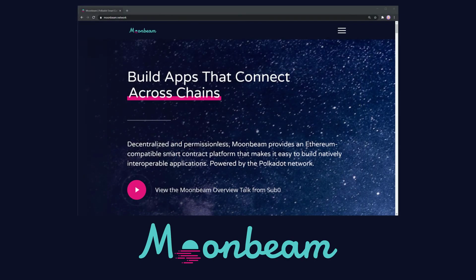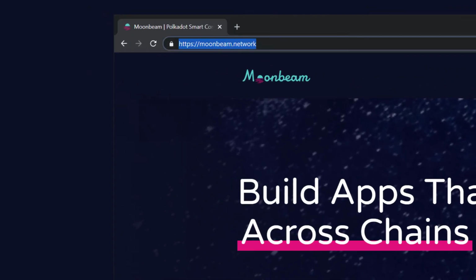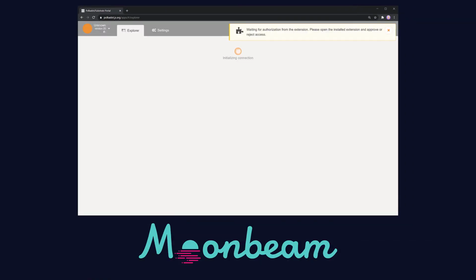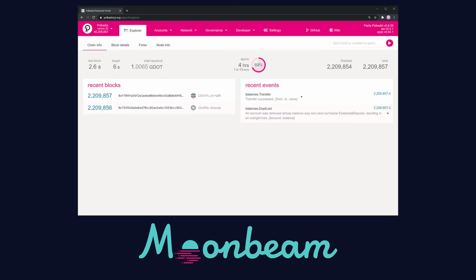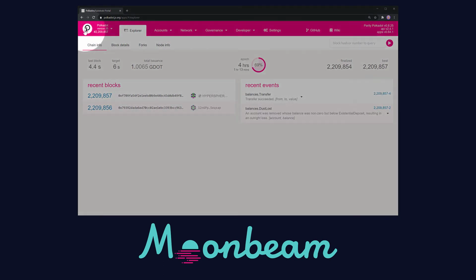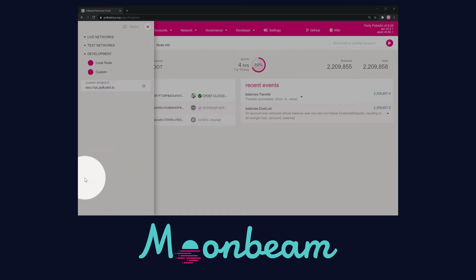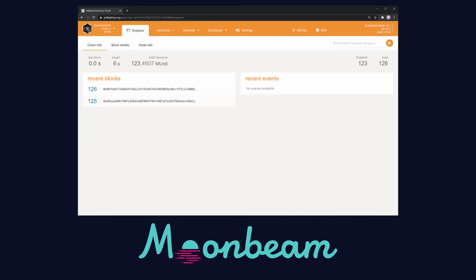With the node running, open your Explorer and go to the Polkadot JS Apps website with the URL shown on the screen. By default, this is connected to the Polkadot mainnet. To change this, click on the top left corner logo, navigate down to the Development tab, and click on Local Node. This is automatically configured to the WebSocket RPC endpoint. And lastly, hit the switch button. After a few seconds, you will see Polkadot JS Apps connected to your local Moonbeam node, which is producing blocks.